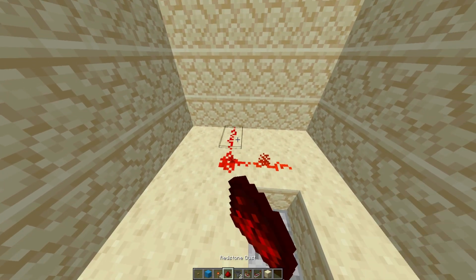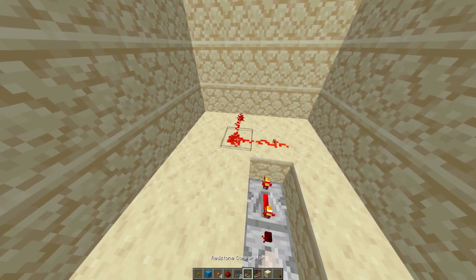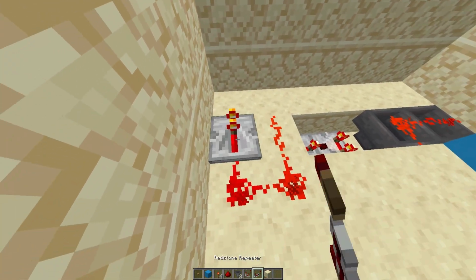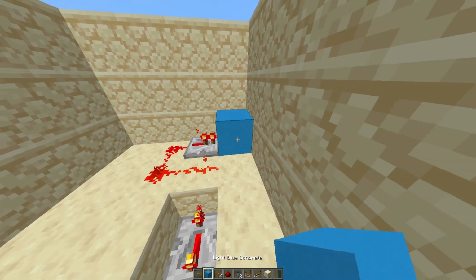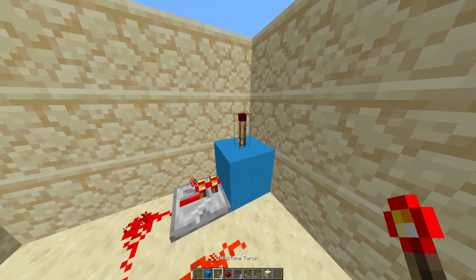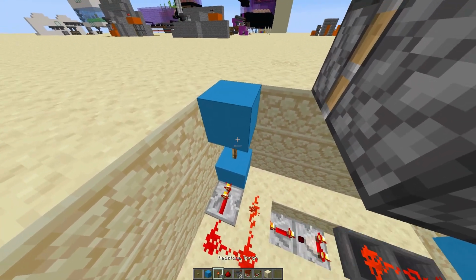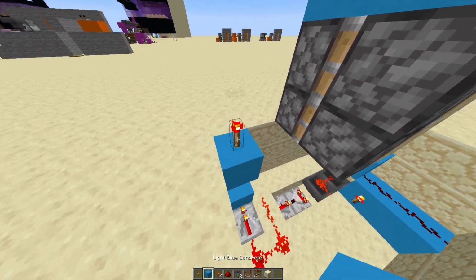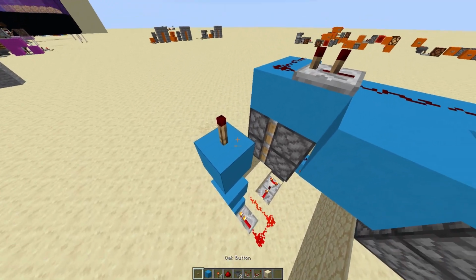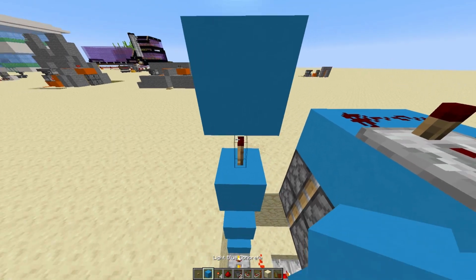Then going forward, place another one, just like that. Then place a repeater going to the right, like this, and then place a block in front of that repeater with a redstone torch on it. Then place a block on top of that redstone torch, and then another redstone torch, and then a block on that one, another redstone torch, and the final block, like that.